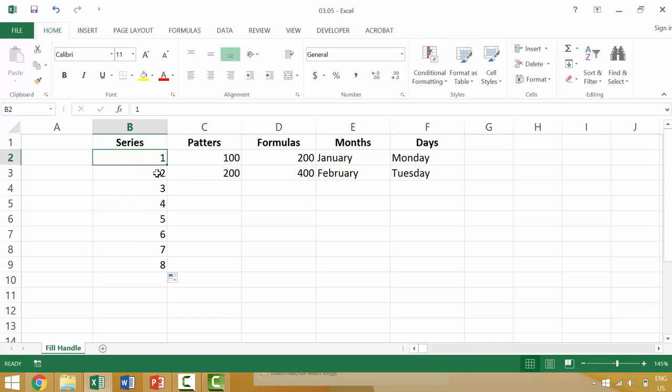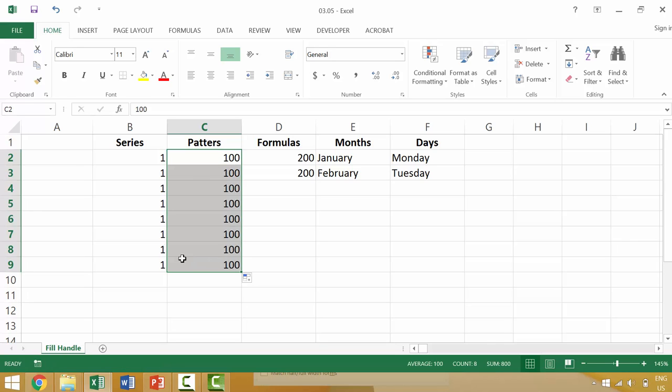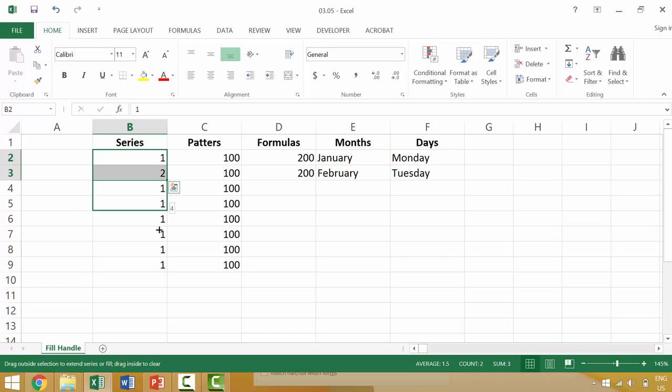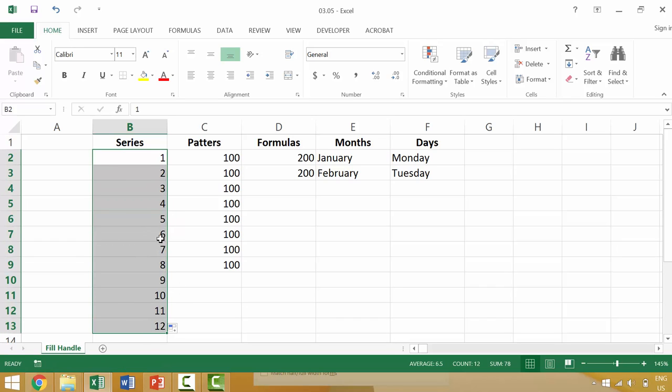If you were to have just a single number or a single word and drag that down, it would essentially repeat that number. Let's do an example here. If we were to have 100 in this cell and drag it down, these would all be 100. Whereas if we were to have the number 1 and the number 2, that's essentially telling Excel that it's probably a series. So we can drag it down all the way to maybe 12. We go 1 through 12, and we got there by dragging the fill handle.